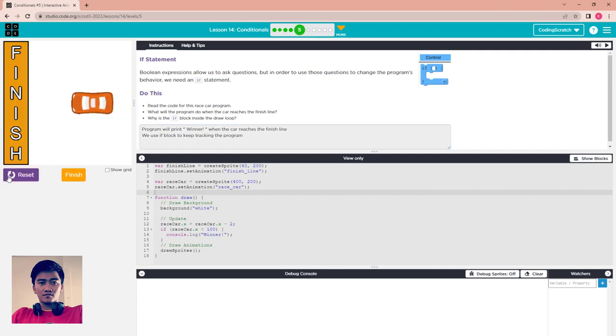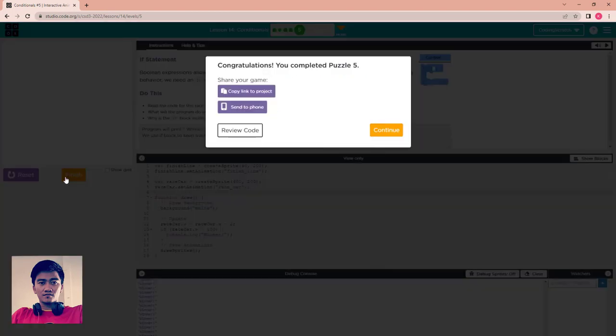So you can run it. You can see these values here. The winner is printed inside the debug console. So that's all for this. Finish it.